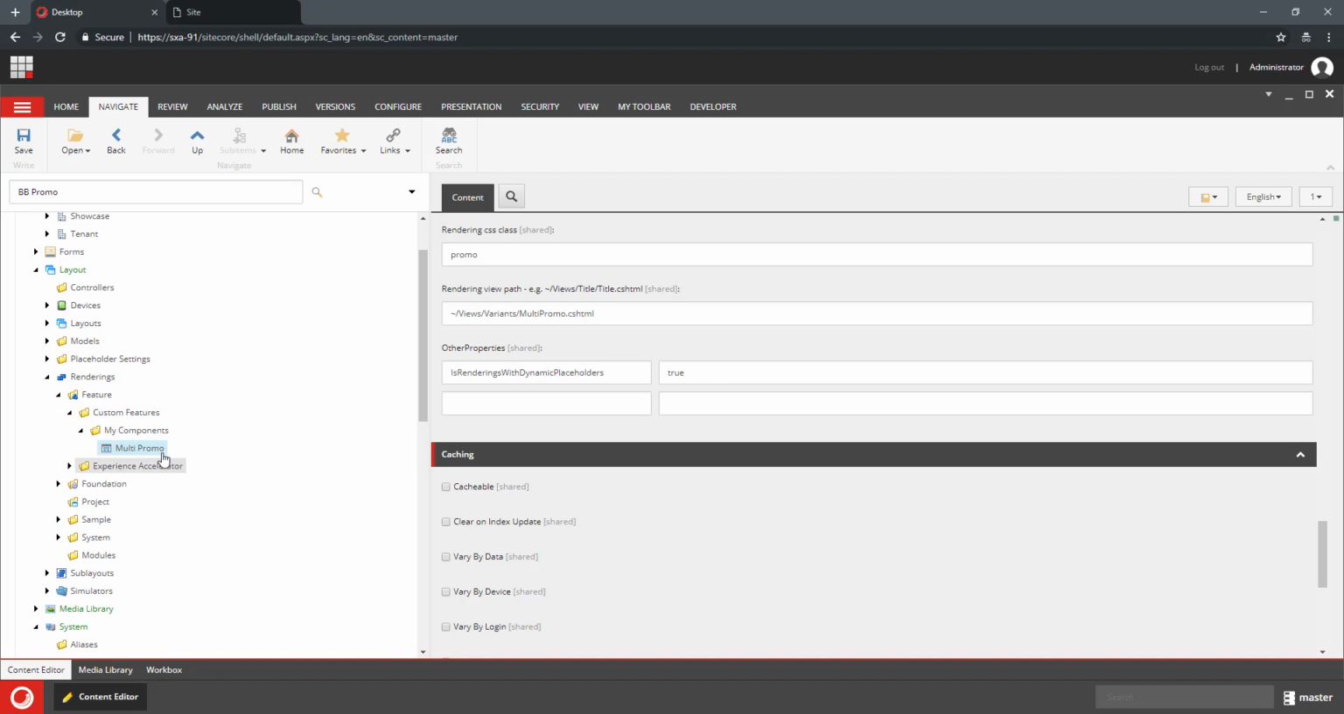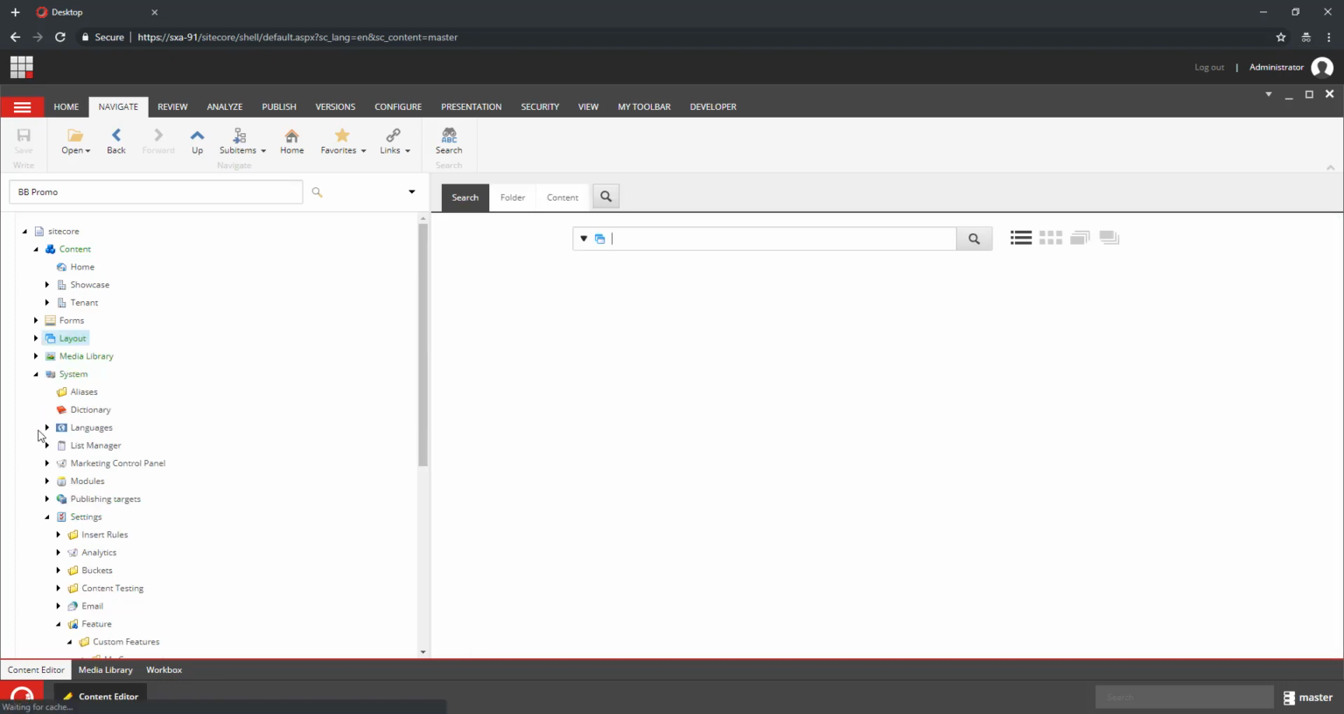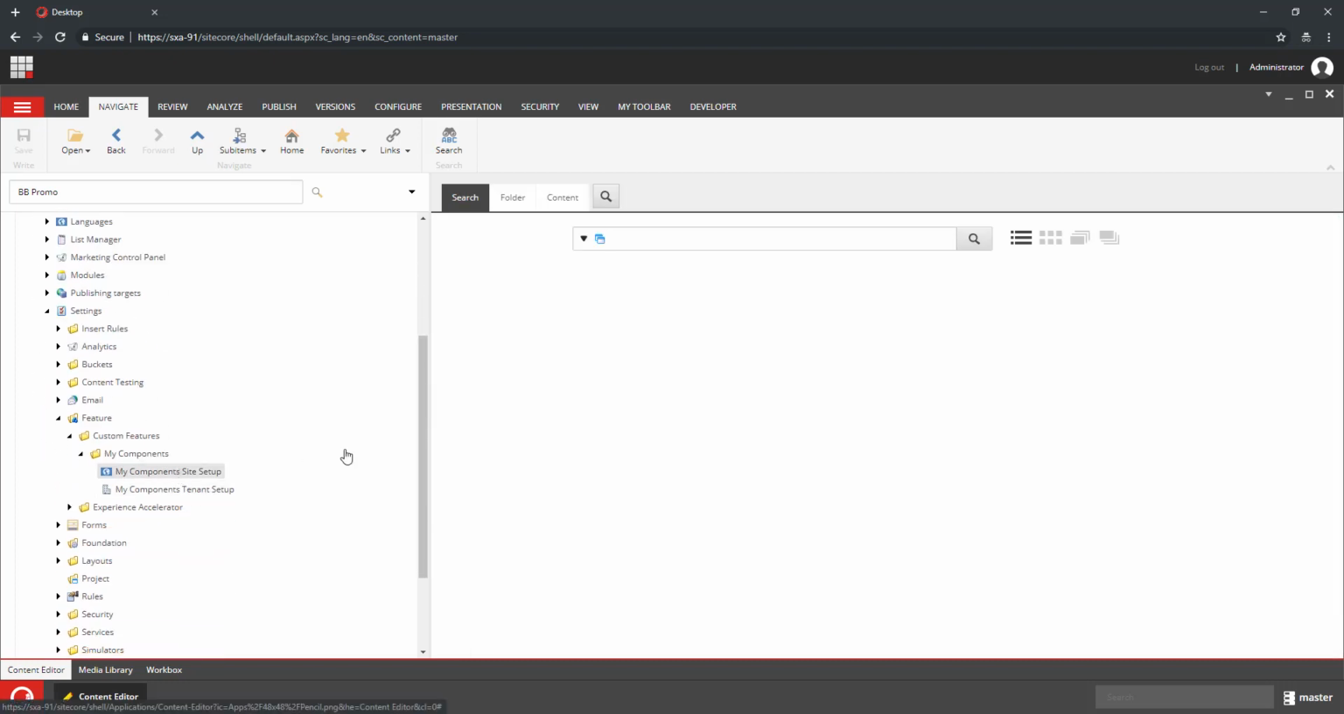Okay, so I have this component, but I don't have it in my site yet. So I can deploy it to the site. Before I do that, let's give my feature a more friendly name.